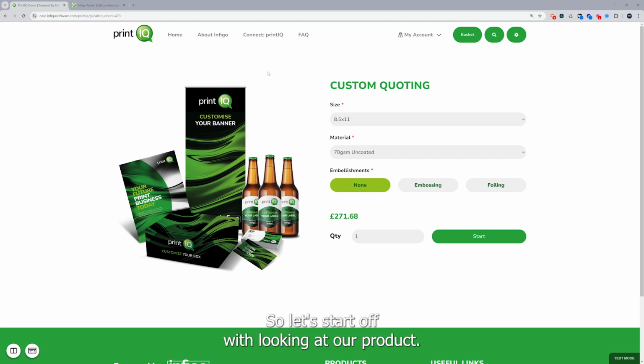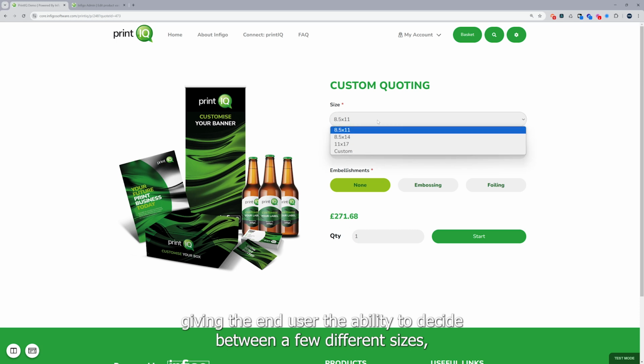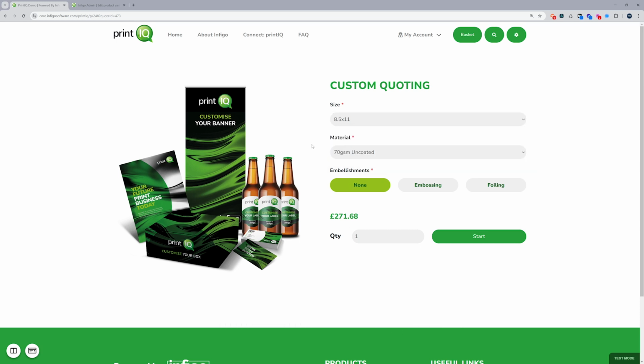So let's start off with looking at our product. Our product is a simple multi-part product within Infigo. Several attributes have been created and assigned to the product, giving the end user the ability to select between a few different sizes, a few different materials, and some embellishments.